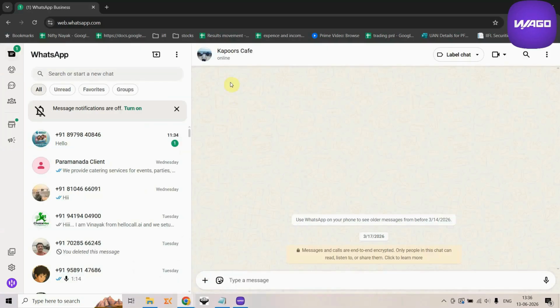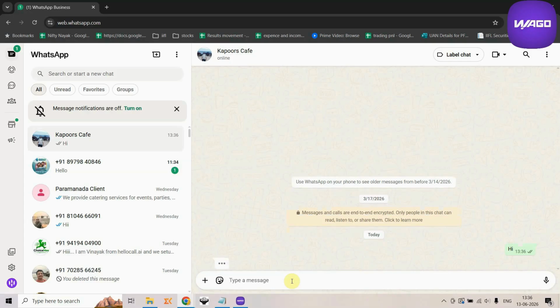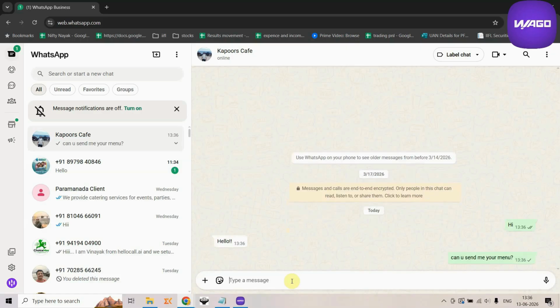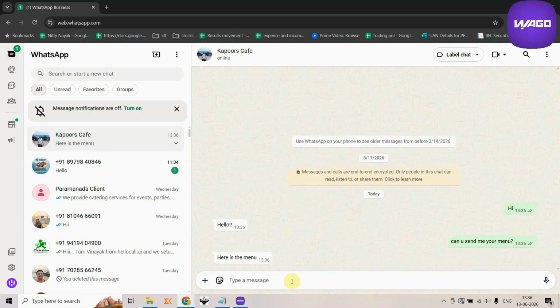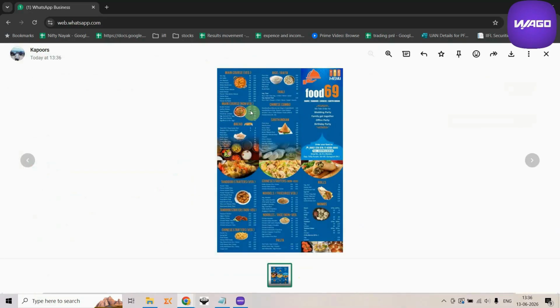Here's that number. Let me send a hi right now. And look at that! The agent instantly replied with a hello. Now let me ask, can you send me your menu? Look at that! The agent sent over the menu image. We had configured it so that whenever someone asks for the menu, it sends this image. This is a sample menu that I had added.